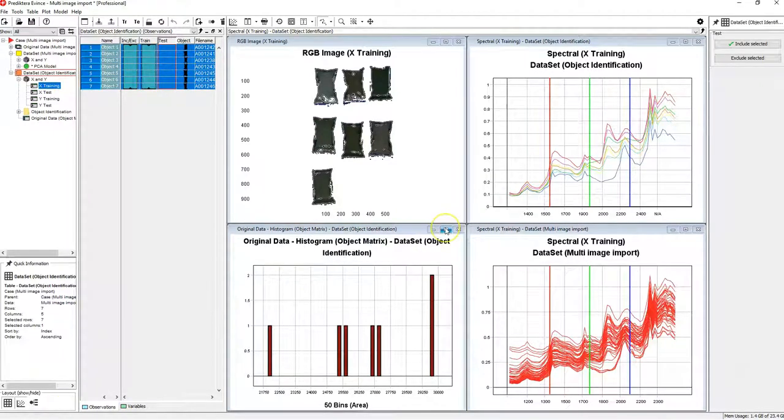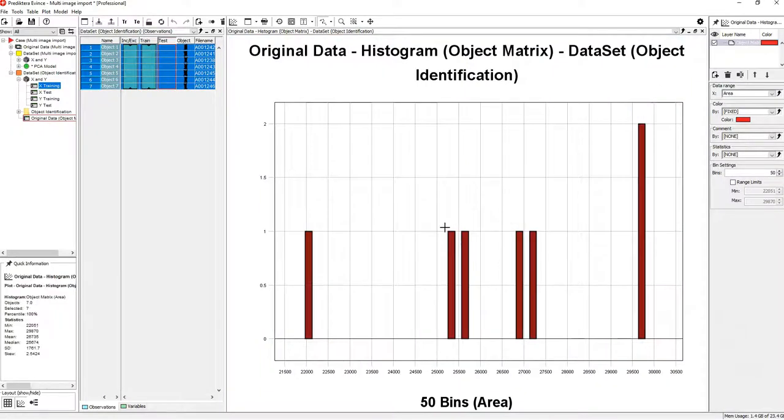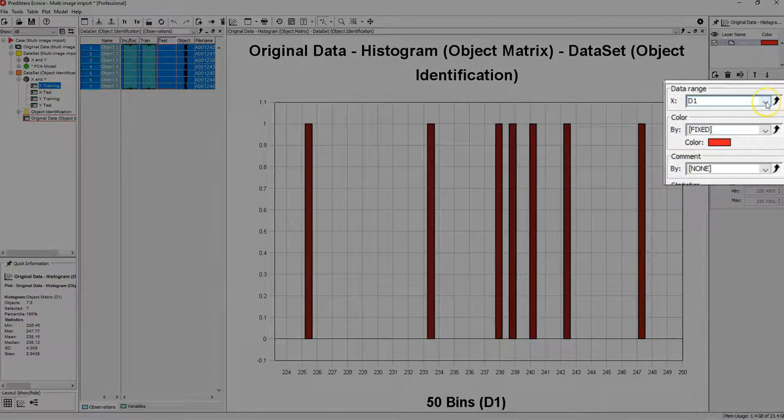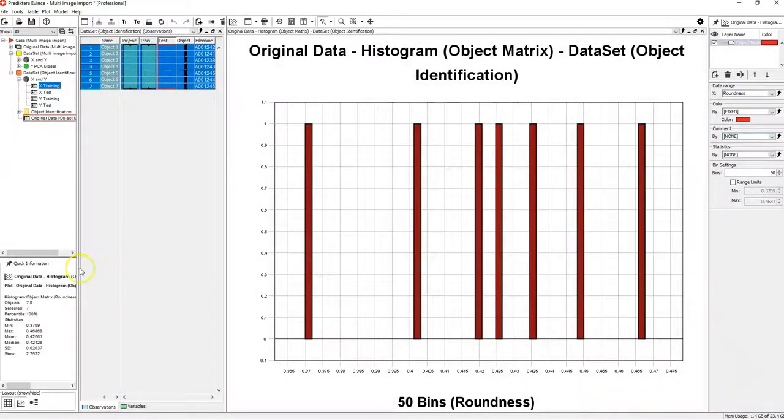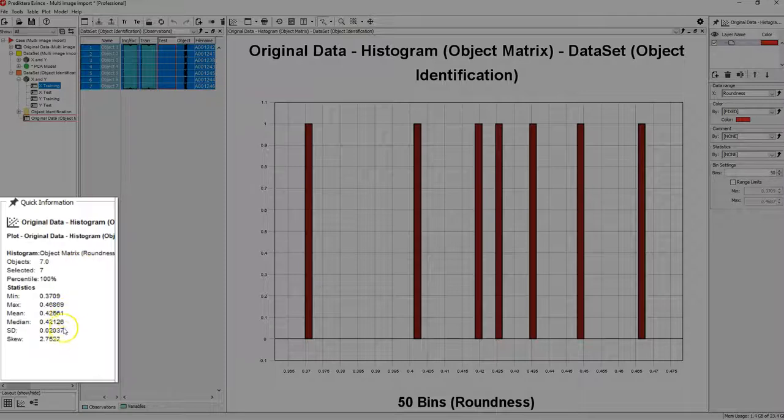The histogram is showing you the distribution of the area or the size in pixels for each of the objects. In the settings panel, you can look at other spatial parameters, like the longest distance or the roundness. In the quick info, you can get a summary statistics for each of these parameters.